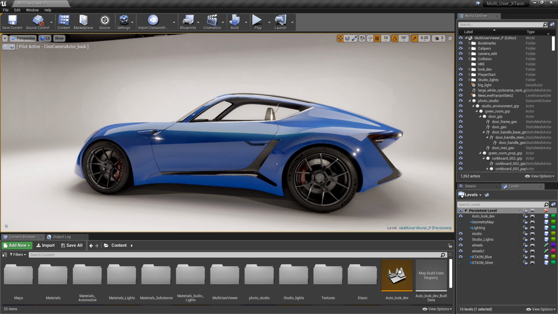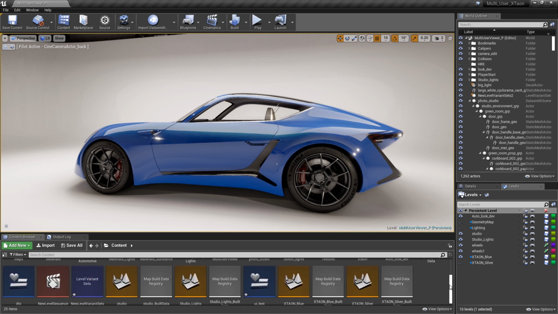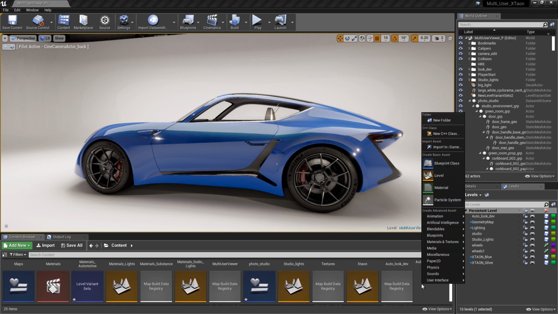So what we want to do is we actually want to make a little UI that's going to switch between these levels. And this is extremely simple to do inside of Unreal Studio. Adding this intelligence in is super, super straightforward.